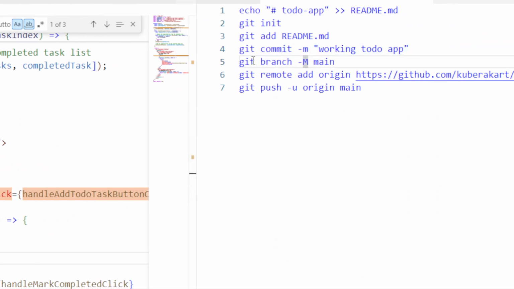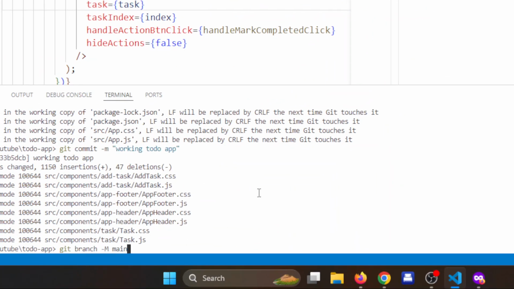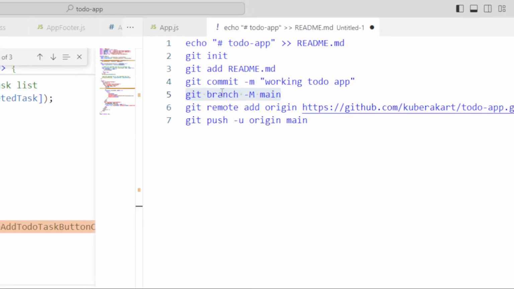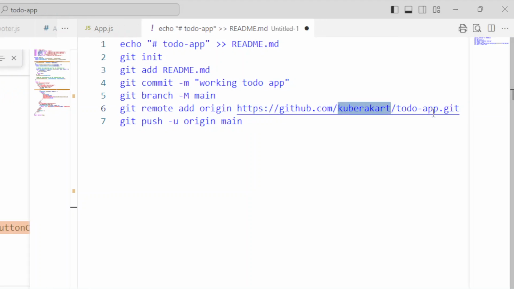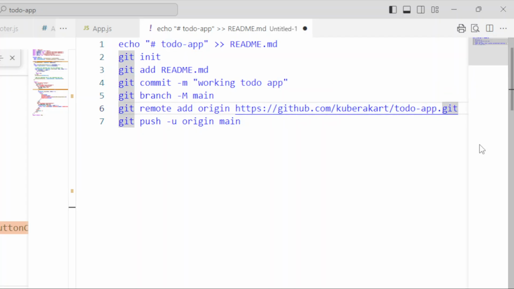Once that is done, you can use this next command, git branch -m main. Right, so this command also ran. Now we need to set the remote and the remote origin. So basically this is my remote origin for my application, github.com. This is my username and this is the app project name. So let's copy this.